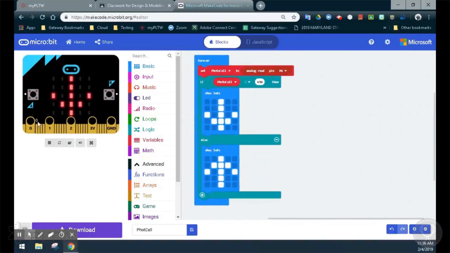So you can see our value of pin 0 at the moment is 0, and we do have a down arrow. And if we put that above 650, it should switch back and forth.